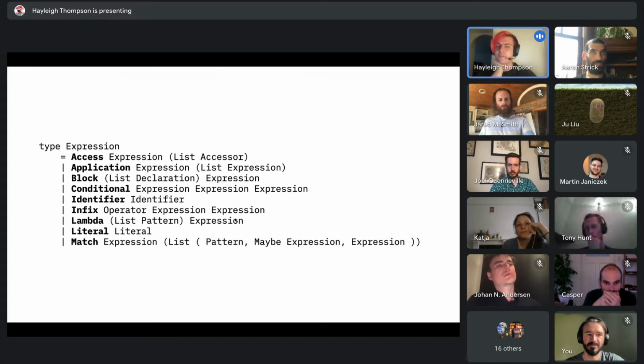Yeah, and I think this is quite simple, right? I mean, we have some other types. So we have like this pattern type and an identifier and literals. But at the base of it, I think it's quite simple.